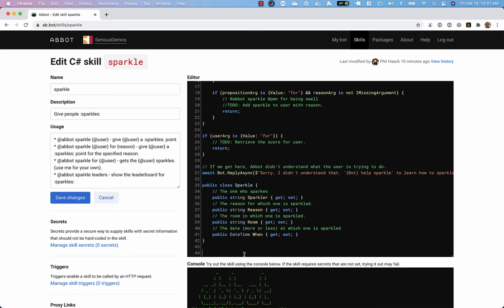Now we have this class, so we need to think about how we're going to store sparkles. And the way I thought we'd do that is we use the ID of the user that's being sparkled, the sparkly, so to speak, and we will use that as a key, and we'll just store a list of all the sparkles in that key.